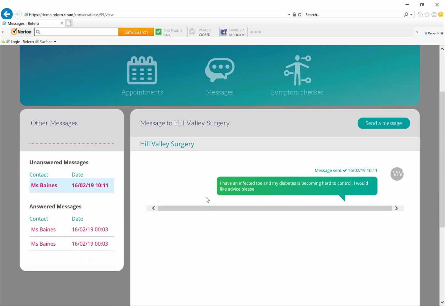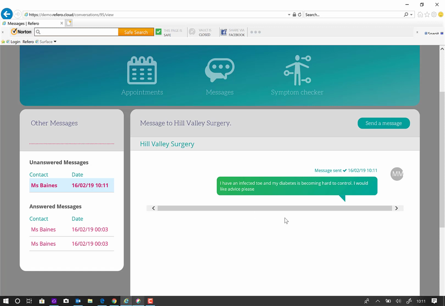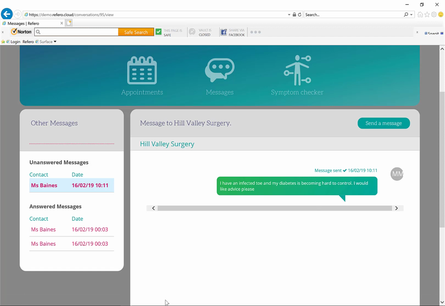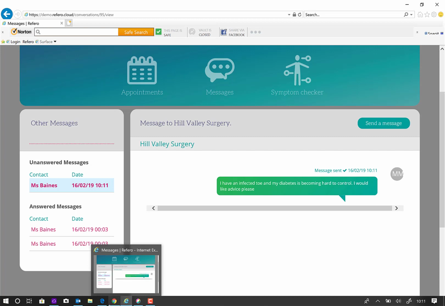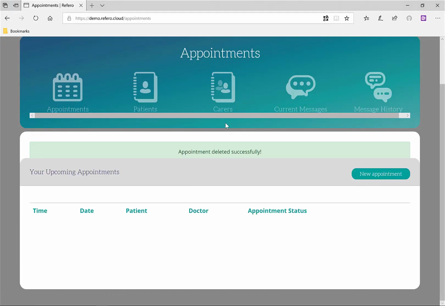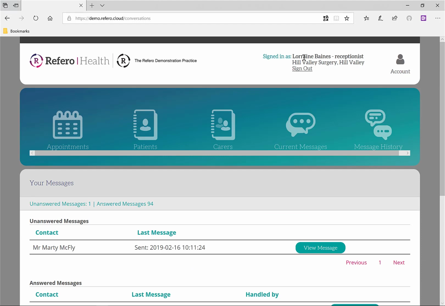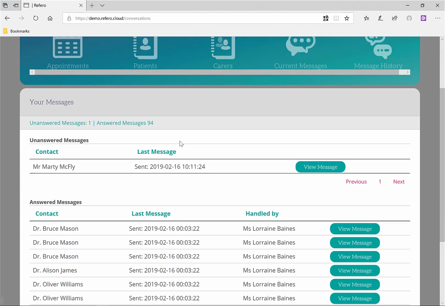So now the message has been sent. I can see that the message has been sent, and it gives a view like this for the patient. And the patient will get the reply in the same page. Now, if I go to the receptionist's viewpoint and go to current messages, here we are signed in as Lorraine Baines, who's the receptionist, and I can see I've received a message from Mr. Marty McFly.